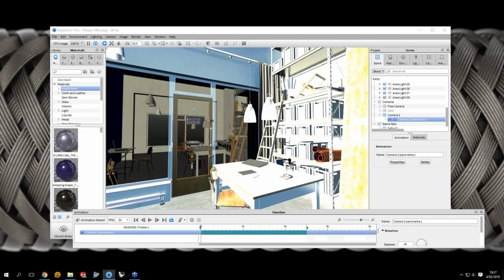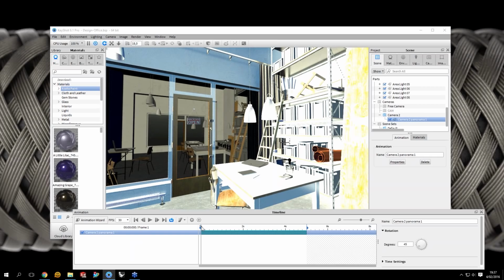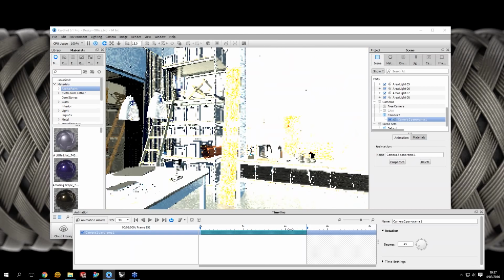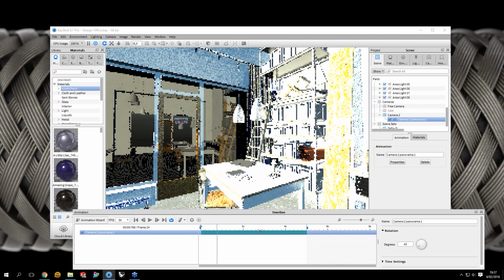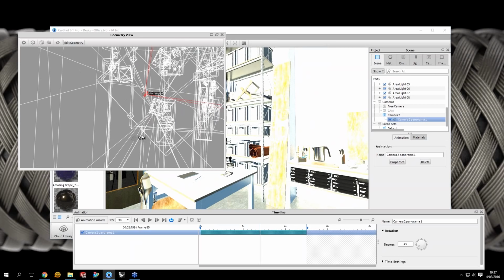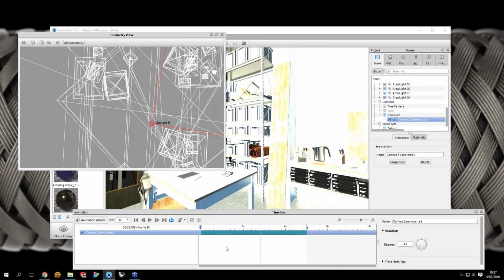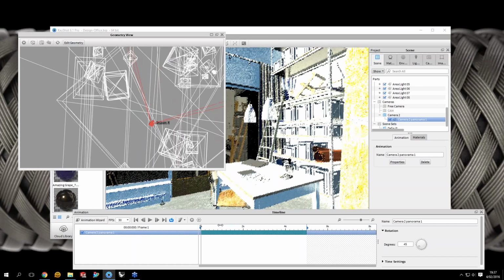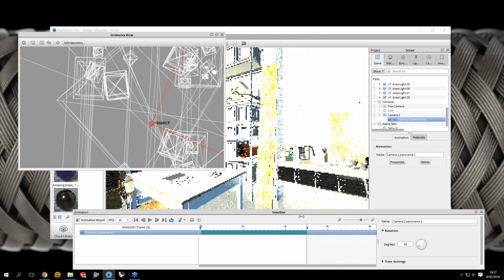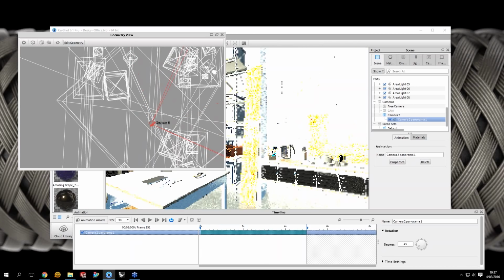And if I now scrub the timeline, what is happening now is that the pivot of the animation is the camera itself. And if I open up the geometry view, you can see what's going on. So as I scrub the timeline, you can see that the camera rotates around its own center.